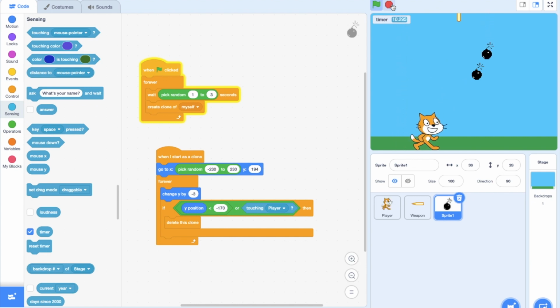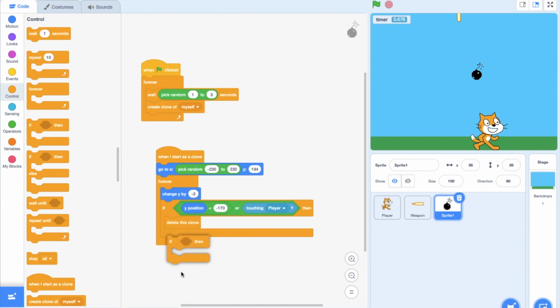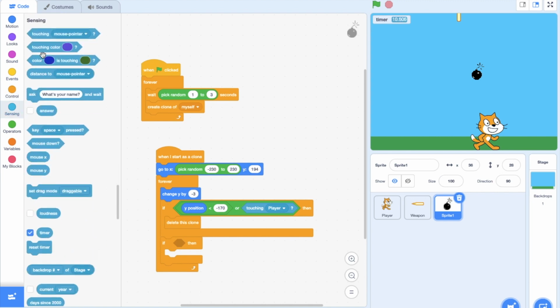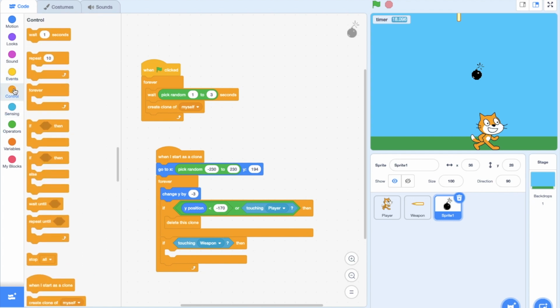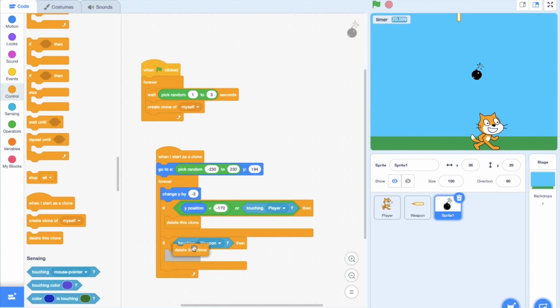Lastly, if you want the bomb to delete itself when it hits the bullet, you can check if it's touching the weapon, and then you want it to just delete the clone. So now when the bomb touches the weapon, it gets deleted. When it touches the ground, it also gets deleted. When it touches the player, it also gets deleted.